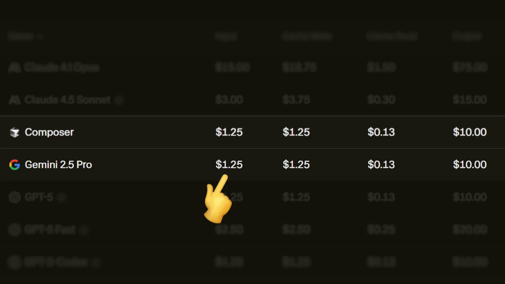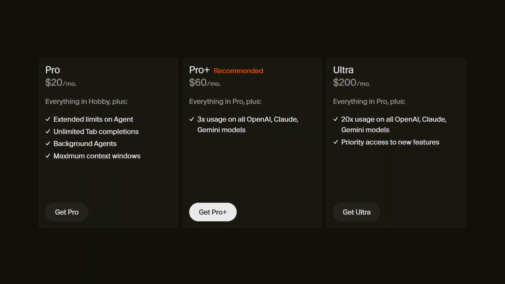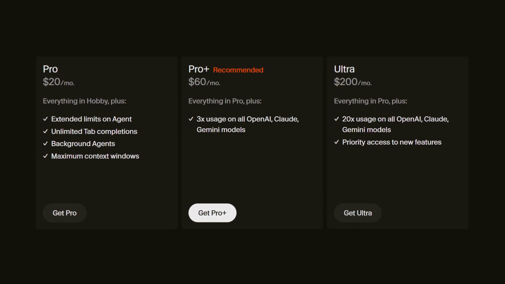Now, if you're wondering how much Composer costs, it's the same as Gemini 2.5 Pro: $1.25 per million input tokens and $10 for output. But of course, you can't really use this if you are not subscribed to the Pro plan, which is $20.